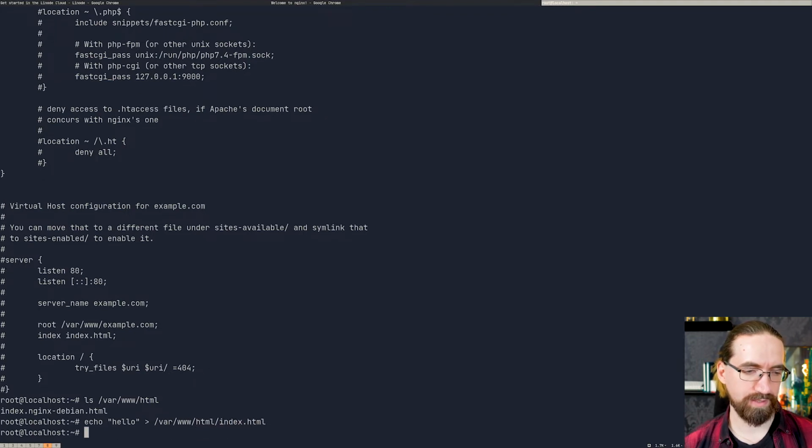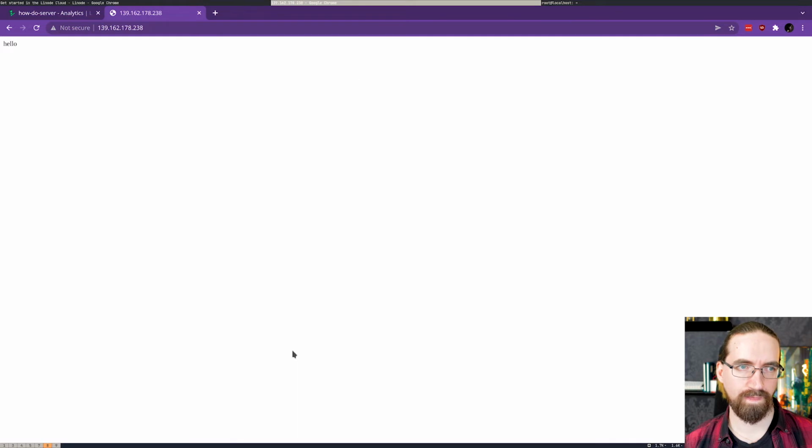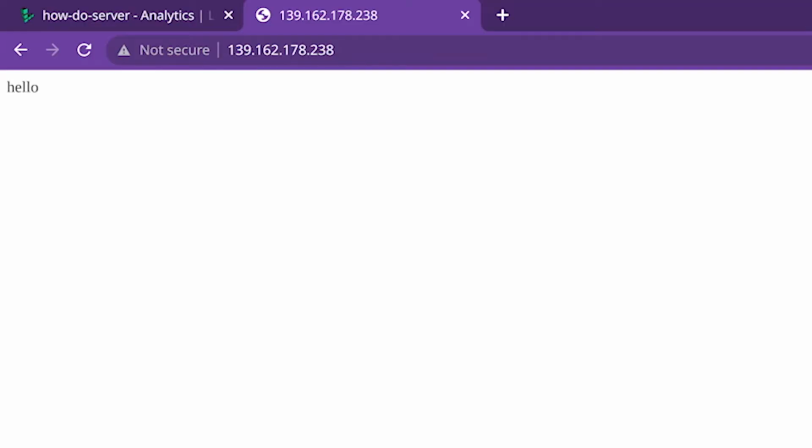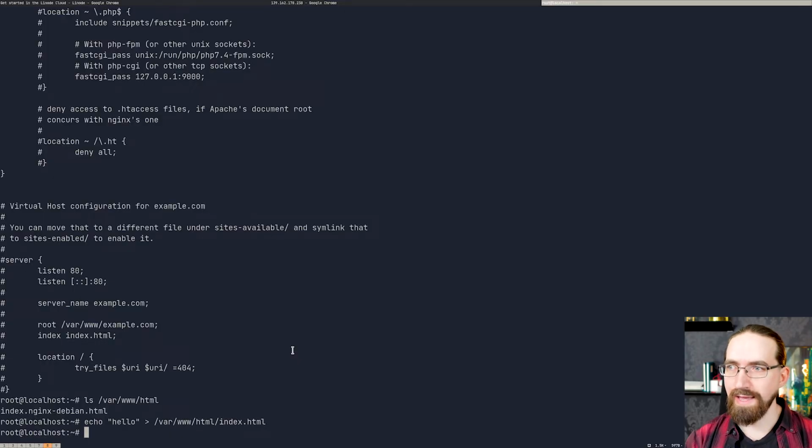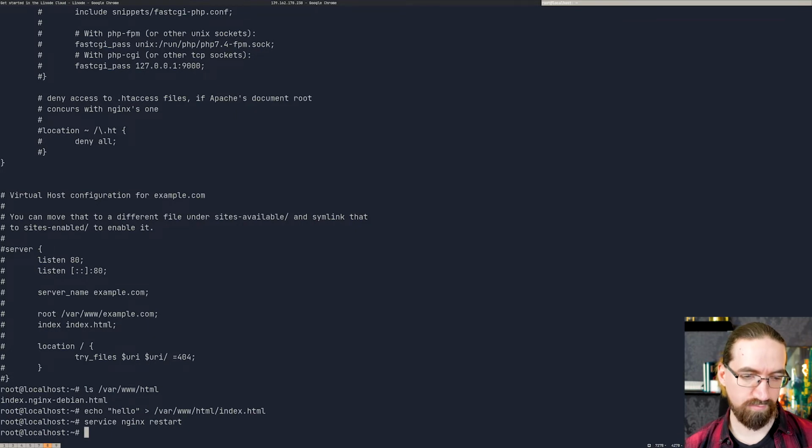See how that works. Yep. Website, web server, ta-da! So you can do a lot with just that, and if you want to change the configuration and then restart, you can do service Nginx restart, and that should restart the service. Nothing much happens because we haven't changed anything.